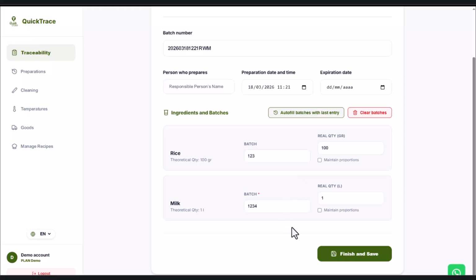Imagine I now have another recipe, which is chicken and rice. If I click, and one of the ingredients is rice, if I click here, it will assign the rice batch. Because imagine that, I don't know, we buy rice in 25 kilo bags, and then it lasts for many preparations. So we don't have to keep entering the batch every time. We only change the batch when we change the batch of that ingredient, okay?